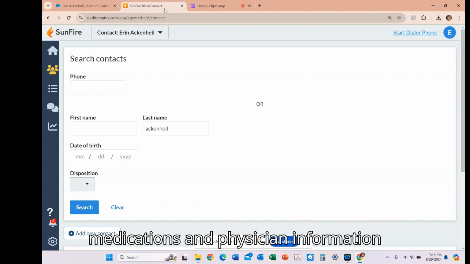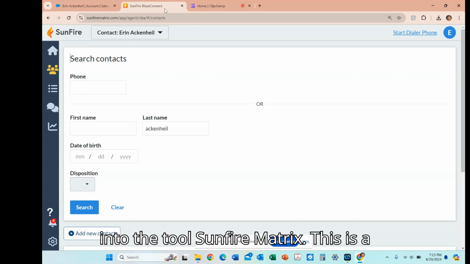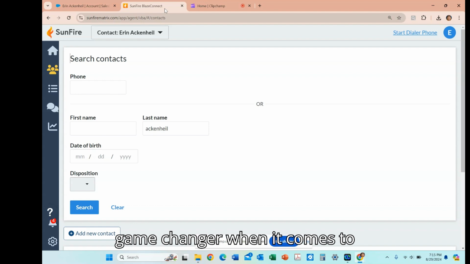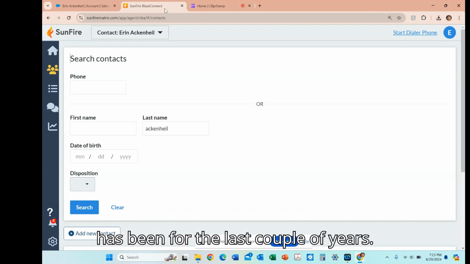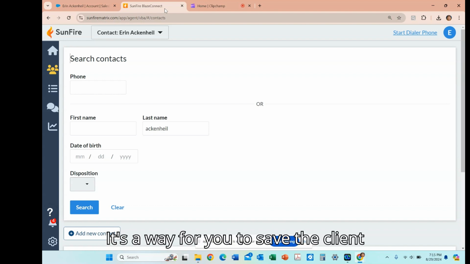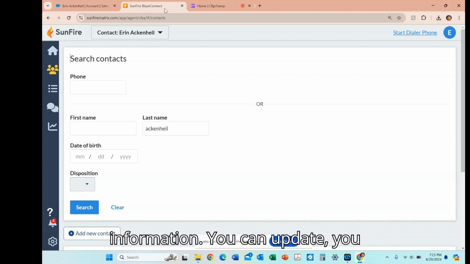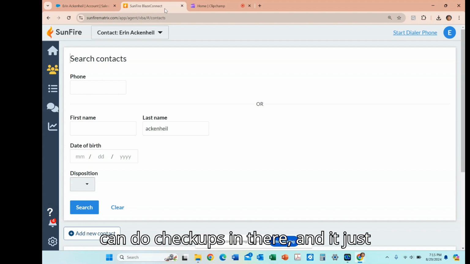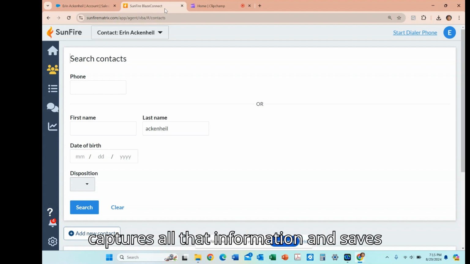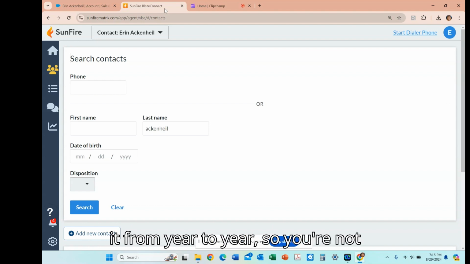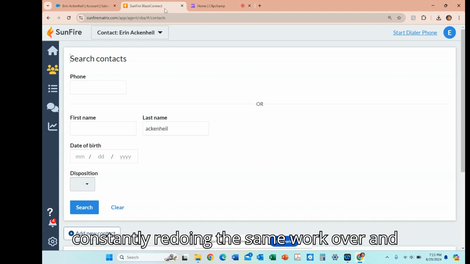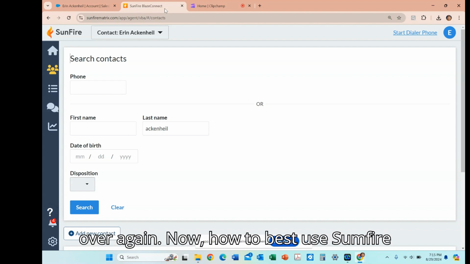and physician information into the tool Sunfire Matrix. This is a game changer when it comes to Medicare broker tools, and has been for the last couple of years. It's a way for you to save the client information. You can update, you can do checkups in there, and it just captures all that information and saves it from year to year. So you're not constantly redoing the same work over and over again.